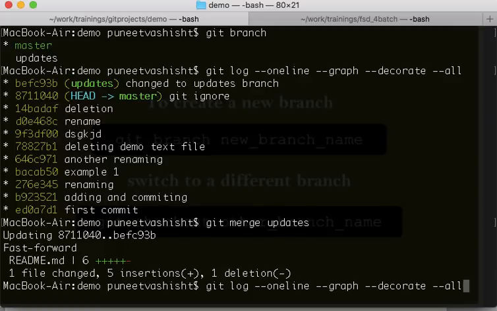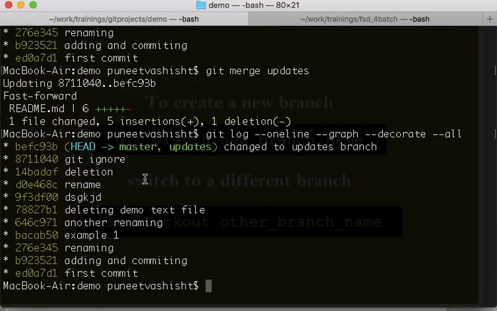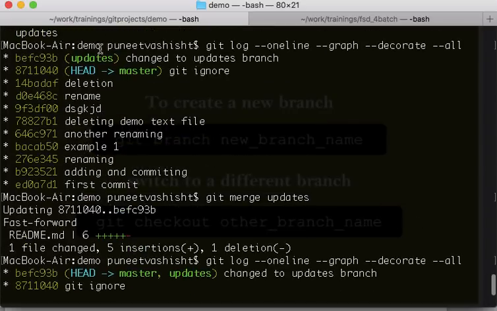If I do the git log right over here, you'll notice that the head has now moved. In the previous case head was pointing to the master branch, but head is now pointing to master and updates because they're nothing but the same branch.